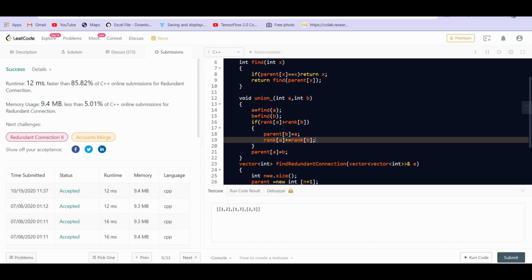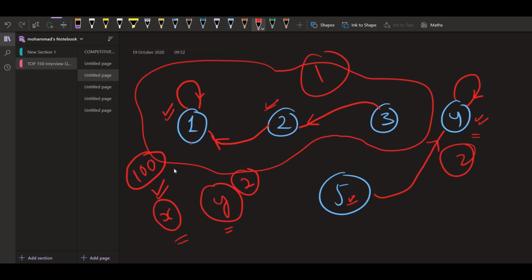Let us say there were 2 elements inside the group represented by B. Now these 2 elements are going to come under the group represented by A. So the group represented by A had 100 elements initially. Now it will have 102 elements.